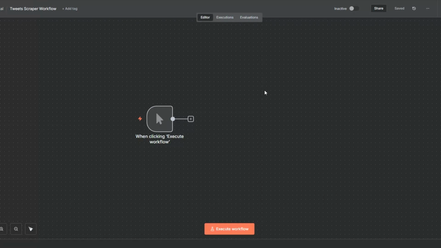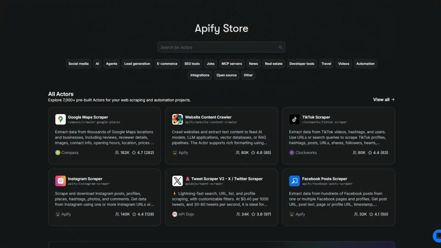In this video, I'm going to show you how to scrape tweets automatically by creating a simple workflow in N8N. Let's get started. To scrape tweets, I'm going to use this tool called Apify. Apify is an incredible tool that you can use to scrape any website and automate projects.